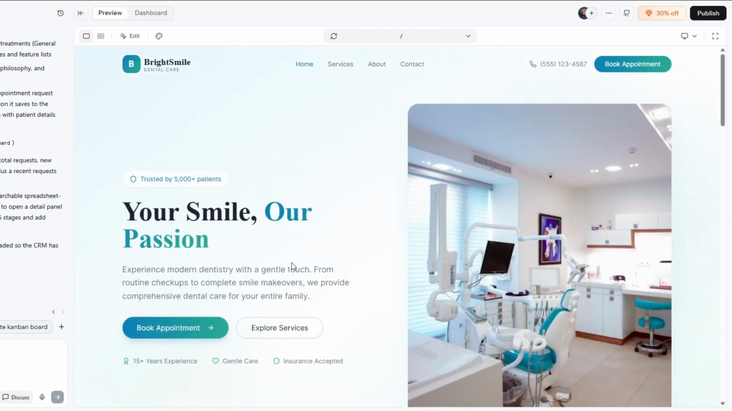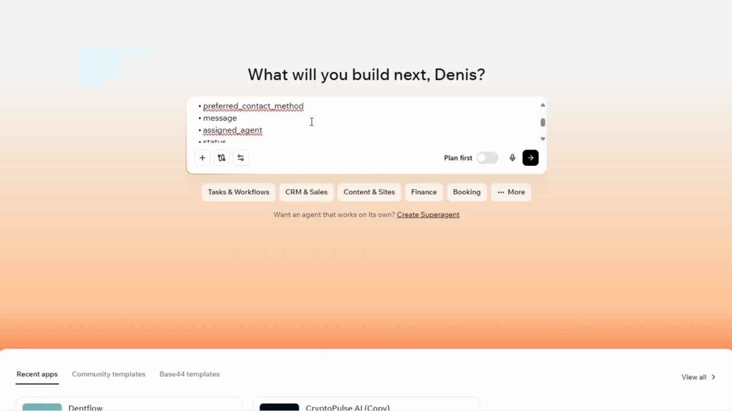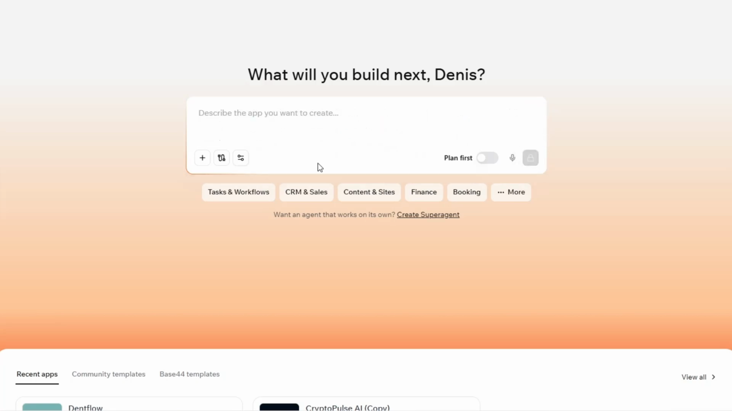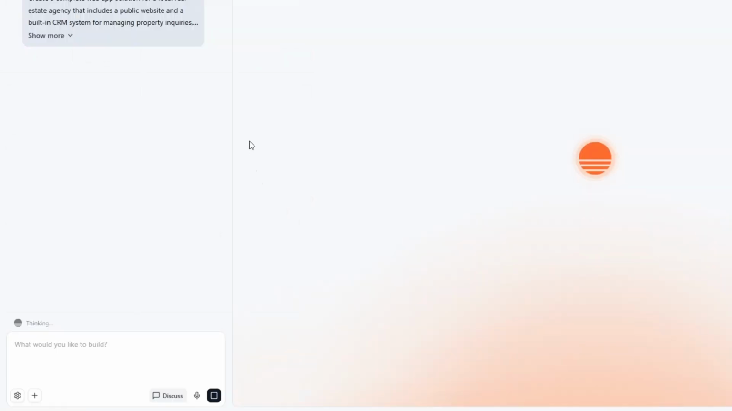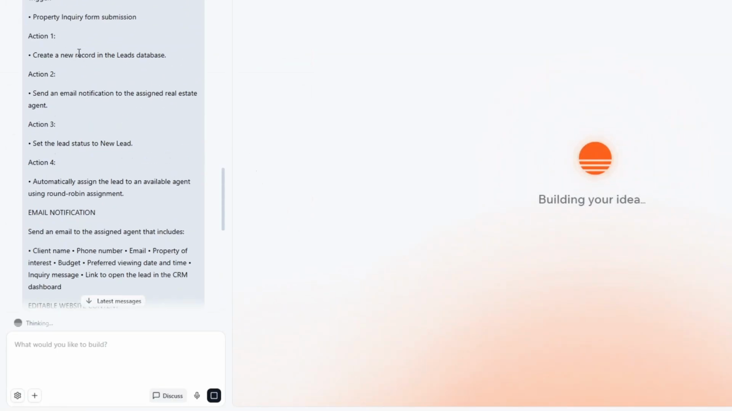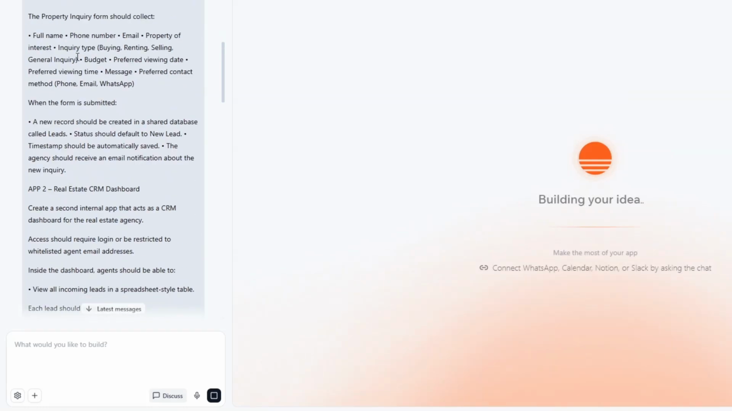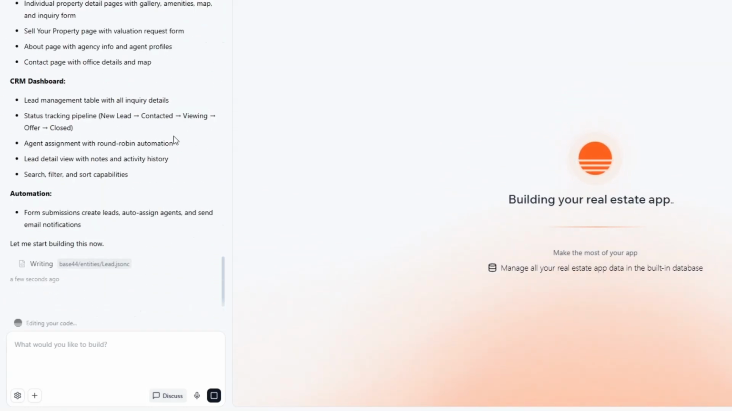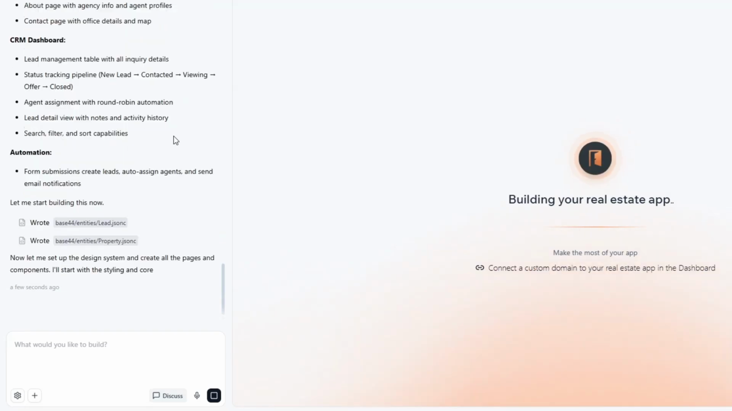This is incredible. So now that we've built our dental care web application, we can try building a new web application using our tool. Here I've pasted these comprehensive prompts to build our web application for a local real estate agency. I'm going to hit enter. Here you can see the comprehensive prompt that we're using to create our web application. Let's give it a second for it to generate our web application for us.